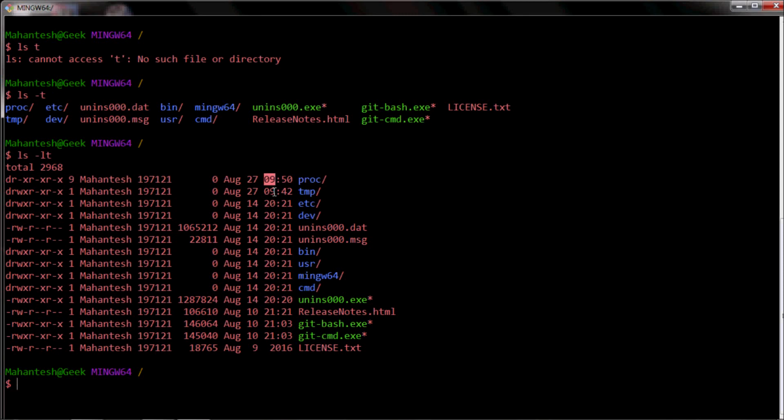So that's ls -t. Now there's one more option called ls -r. So what this option does is it reverses the default order in which the files are getting displayed.